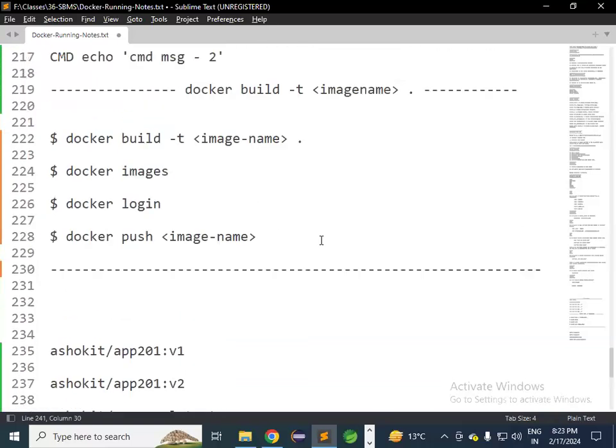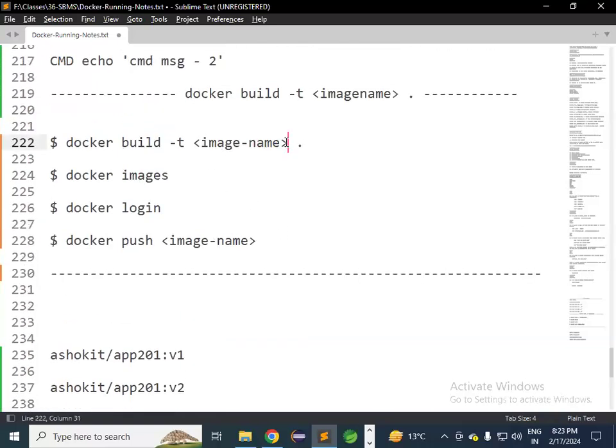Suppose when I am pushing, I'm not giving any tag name, then by default it will be taken as latest. If you don't specify the tag name for the image with the colon, then it will consider that as the latest image. Are you guys clear? Good.